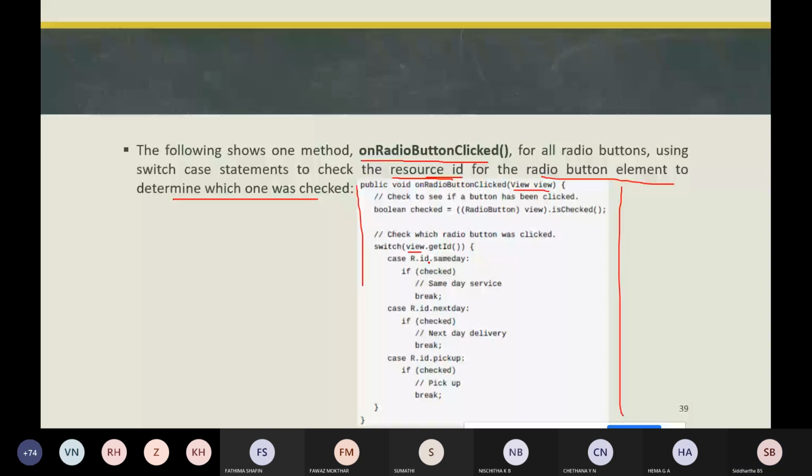In case R.id.sameday, if checked, whatever code you want to perform, we can write our logic, then break. Otherwise, if this radio button has been clicked, case R.id.nextday, if checked, next day delivery, then break. Then case R.id.pickup, if checked, break. It means any one of the radio buttons has to be checked, and only that case executes, while the rest of the cases will not be executed. This is just an example of how we are going to use the radio buttons.